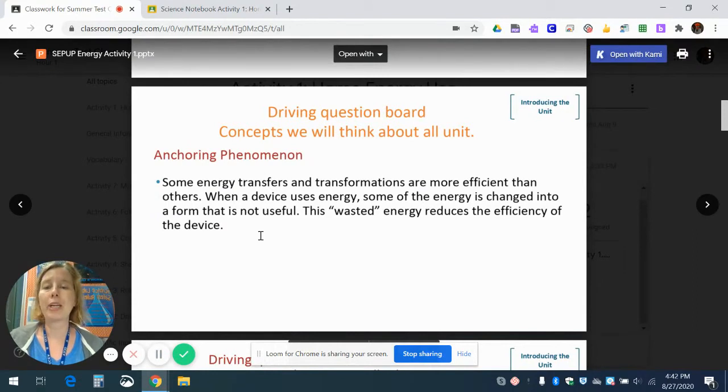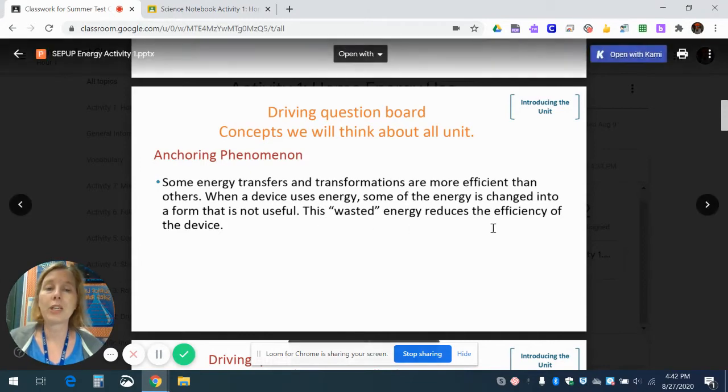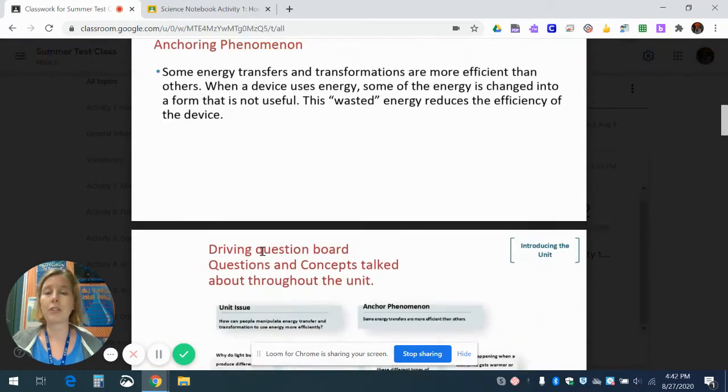The anchoring phenomenon, so what we're going to think about this whole time as well, is that some energy transfers and transformations are more efficient than others. When a device uses energy, some of the energy is changed into a form that's not useful, or wasted. It's wasted because it's not doing the thing that we want it to do. So if we want a light bulb to give off light, the light is the useful energy. If the light bulb makes a popping sound, that sound energy is wasted energy because it's not helping us get more light from the light bulb. So this wasted energy reduces the efficiency of the device.